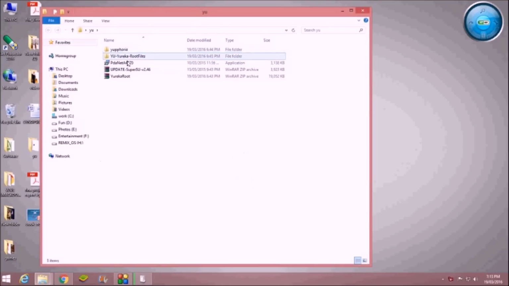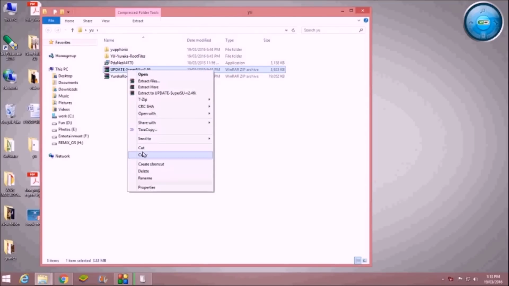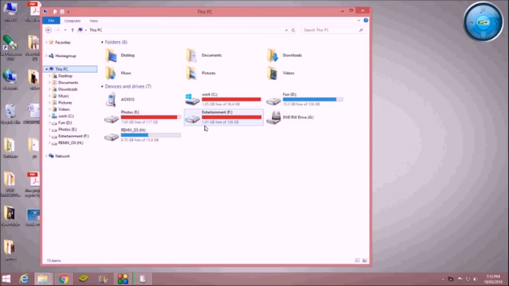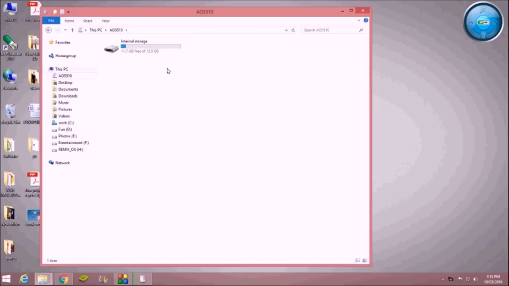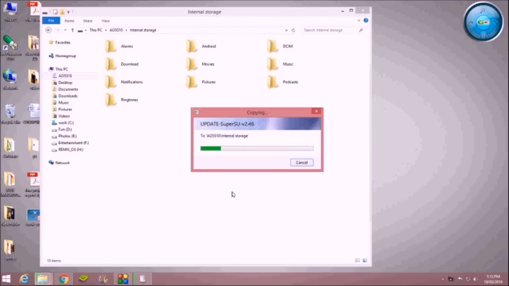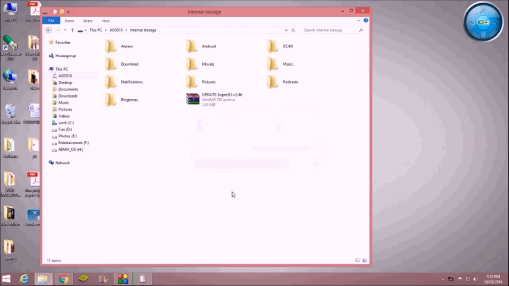Now connect your phone to the PC and copy update SuperSU to your phone's internal storage. I'm copying here. This is my device internal storage, and copy it here. Okay, so we need to do that step again.